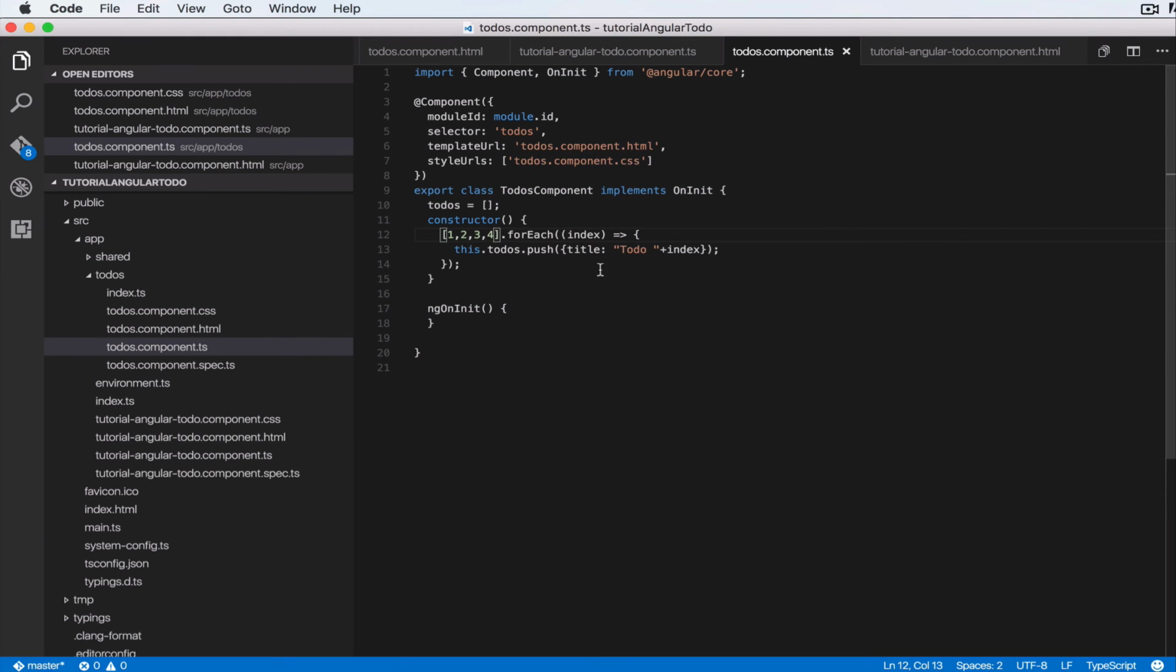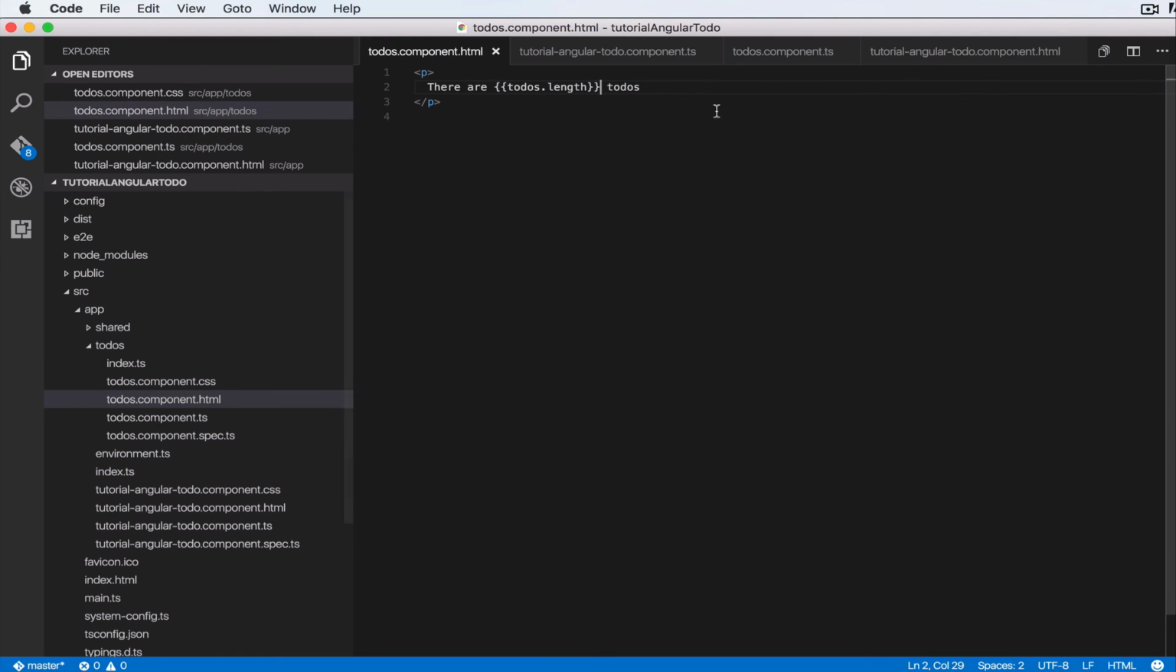So that brings us to the end of this video, wherein we looked at simple data binding. You can create other properties here as well, and you can bind those in your template and use them like this. These curly braces are basically a way of telling Angular that I want to do something with a property on that component class.